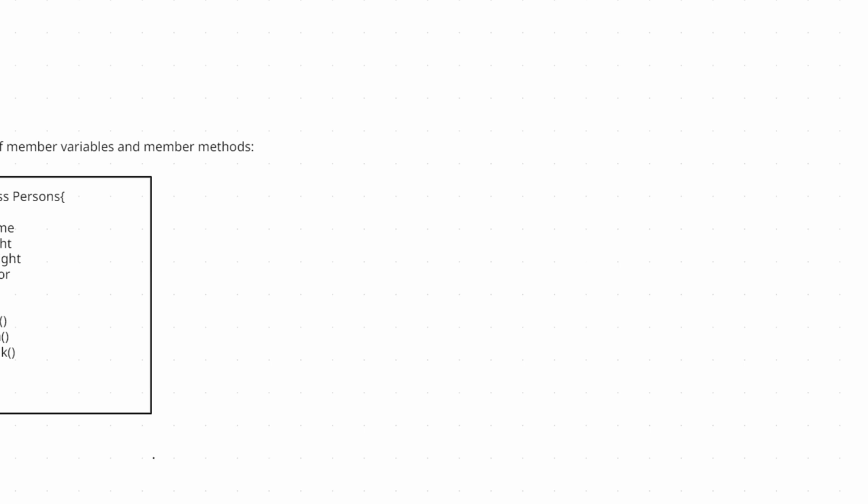Now, persons is one classification. What can persons have? Name, height, weight, color. These are the common properties a person has. What are the methods he has? I mean behaviors. He can eat, he can run, he can walk, right? These are the behaviors. All together we call it a class. Already we discussed a lot on that, we don't need to go again. So this is a class.